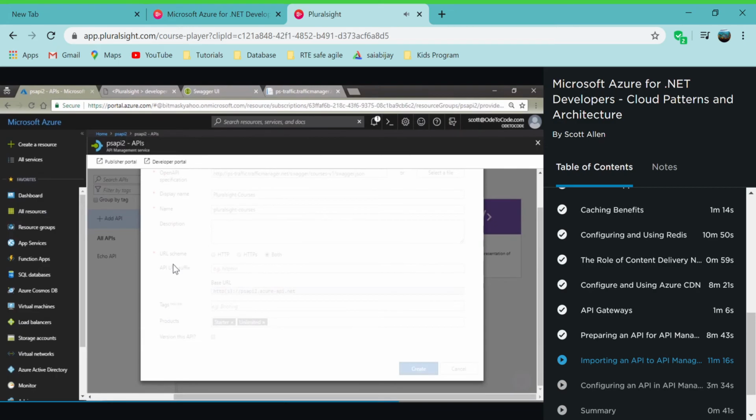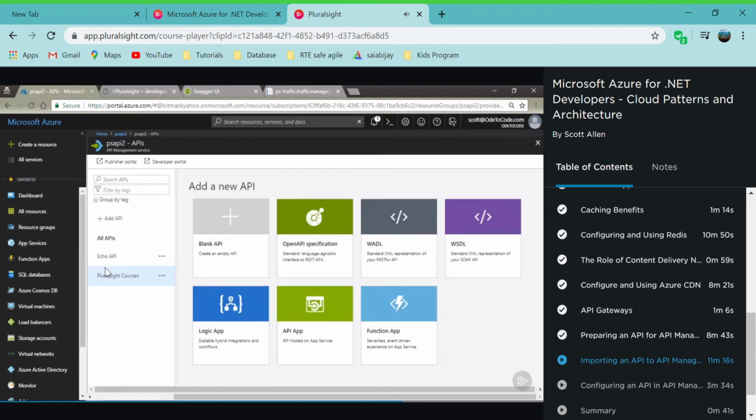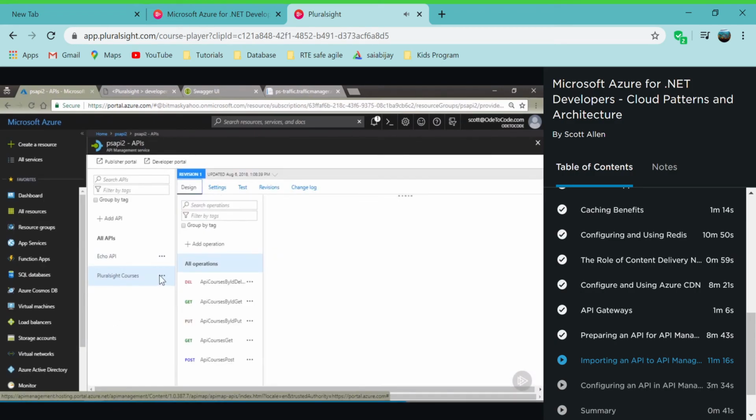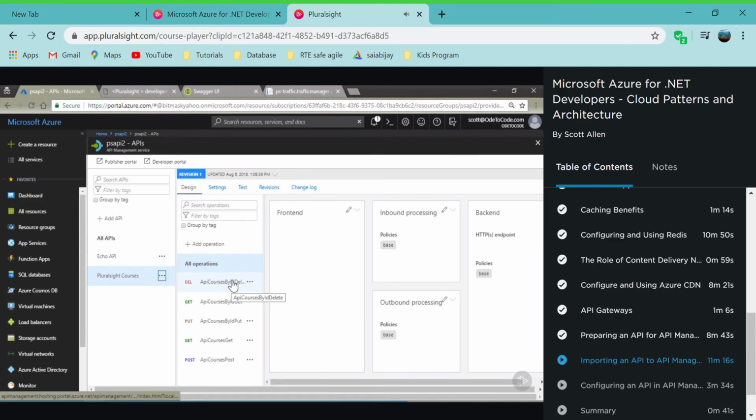It'll take just a moment, and it's just here on the left-hand side of the screen, just below the Echo API. And if I click on Pluralsight Courses, I now have the ability to browse the specific actions that are available in that API. So the ability to get a course by ID, the ability to get all courses. This was demonstrating some of the power of the API service. We're going to explore some of these settings in the next clip.